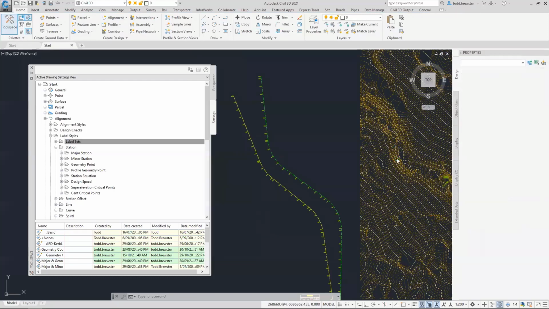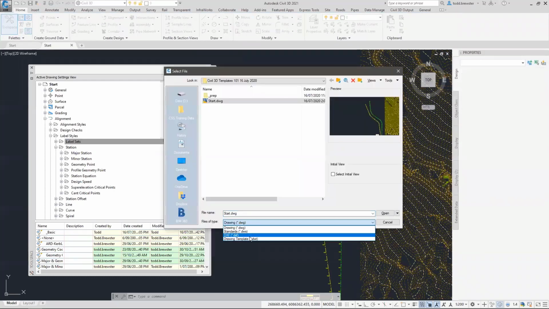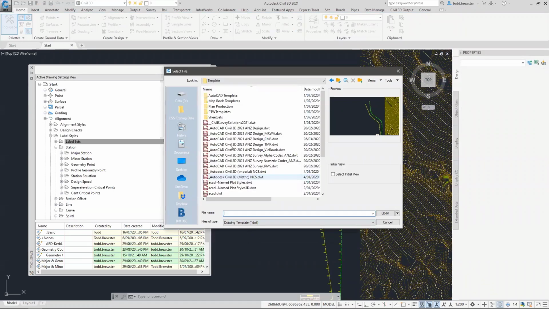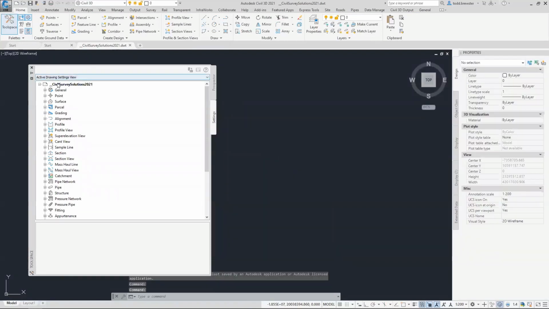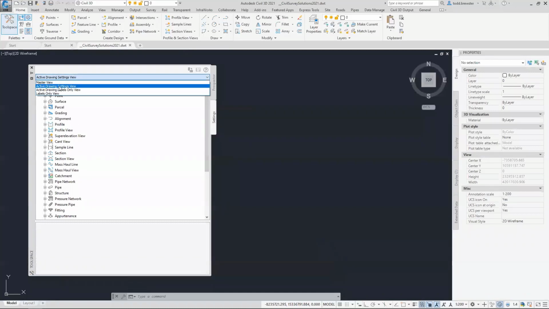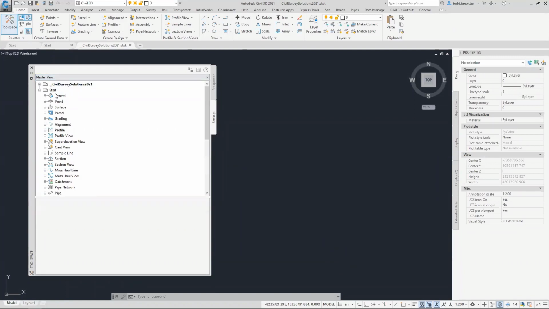So if I come in and actually open up a drawing template, so we'll go in here and open my drawing template up. I've now got 2 drawings open, and in the Civil 3D settings space, there's this control at the top about what you're actually seeing settings for. When it's on active, it's just the current drawing. When it's on master, it's actually all drawings available in the session.